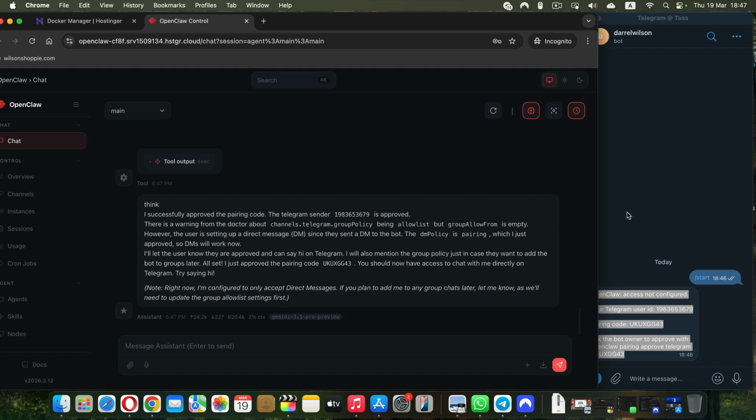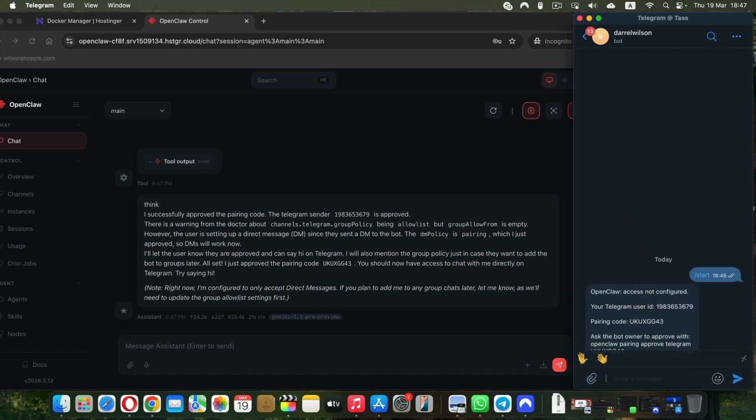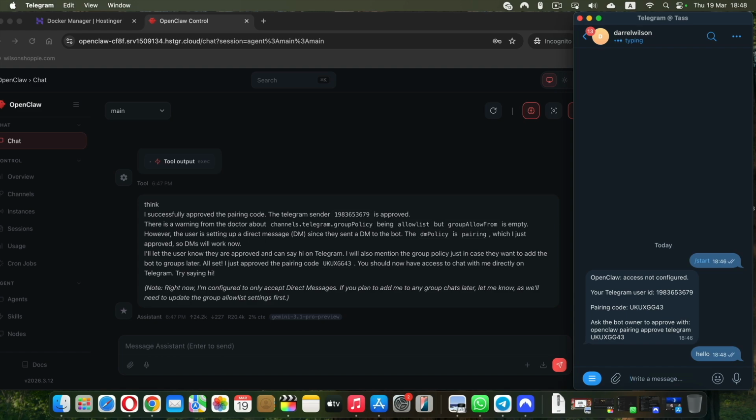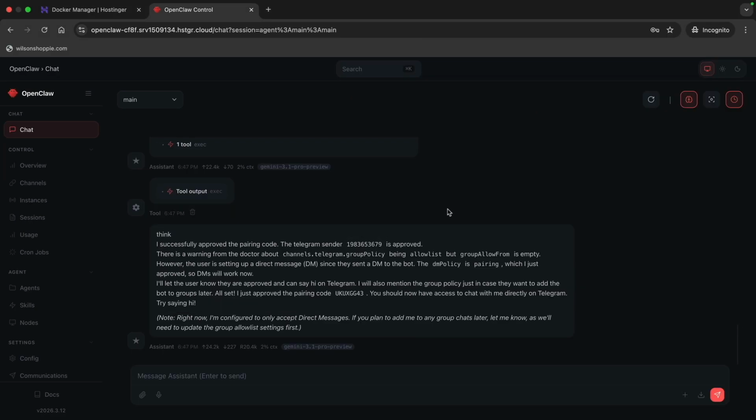Now, in order to actually test this out, we're just going to write a message. So I'll put hello, and let's see if it responds to me. And just like that, the bot is now connected, and we can send messages directly to OpenClaw from Telegram. So at this point, OpenClaw is now set up and ready to go.